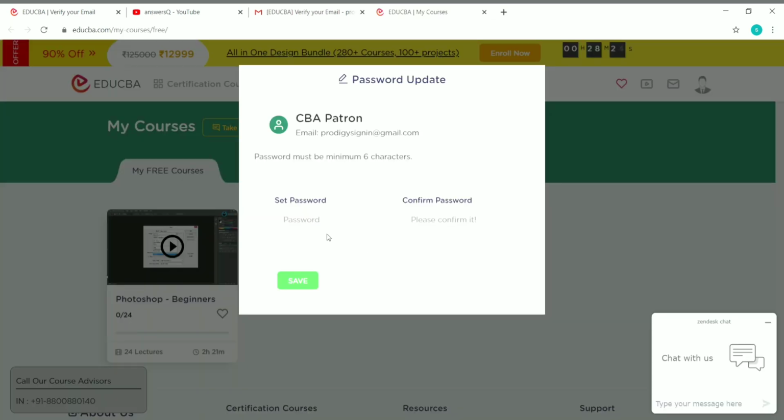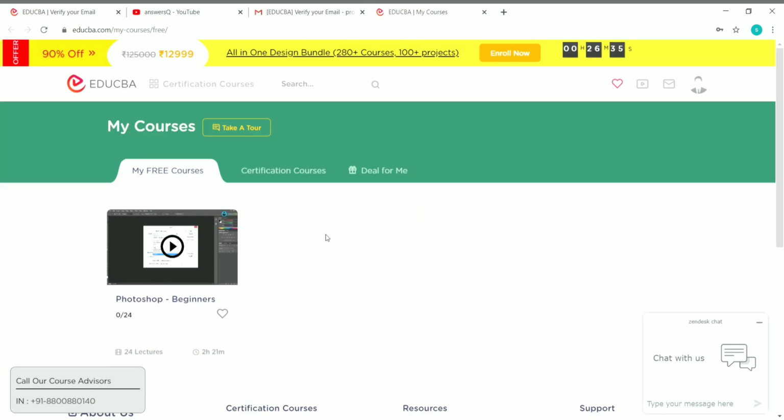And the next step is to set a password for your account. So you have to set a password, and once you have given your password, click on save. So once you set the password, the account registration process is completed, and now you are ready to enroll in the course. You can see that we have already enrolled in this free course, free graphic design course. You can click on this course and start completing the course, and once you complete it, you will receive a certificate for free from educba.